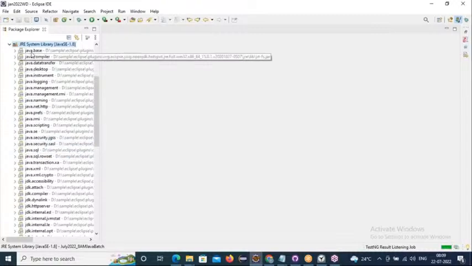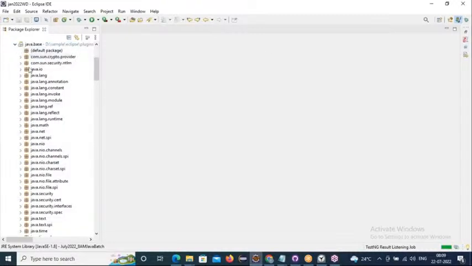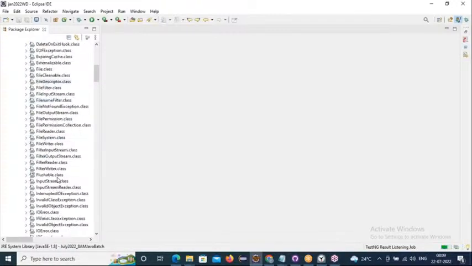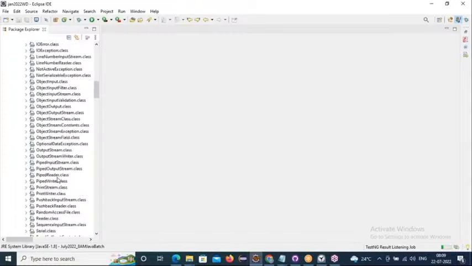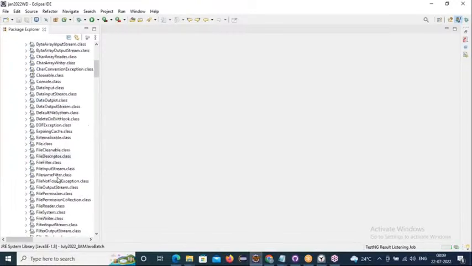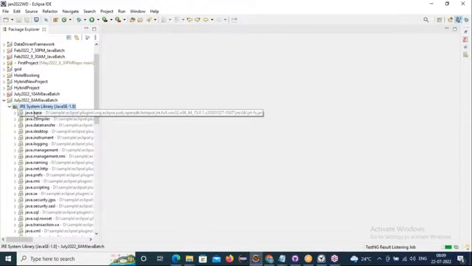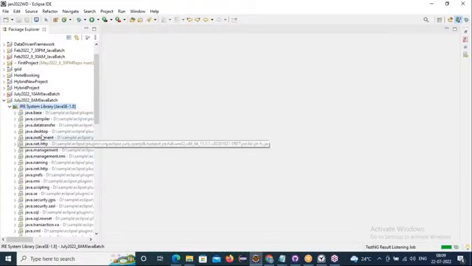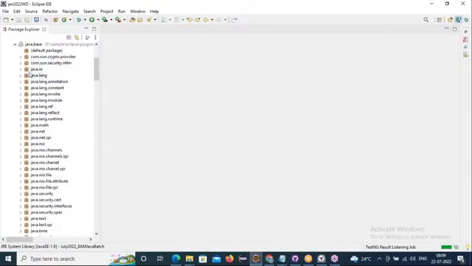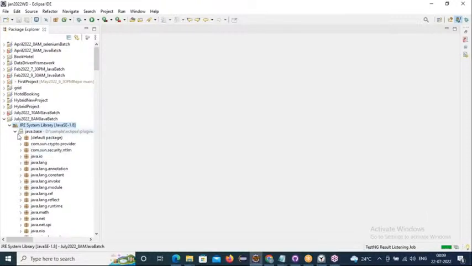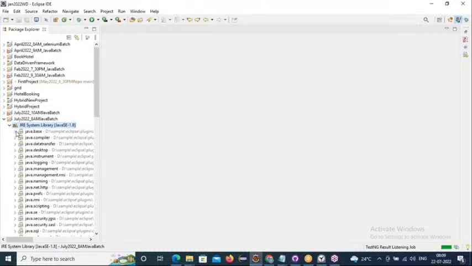See, Java SQL, Java base. Friends, if I expand Java base, Java IO, Java language, all the packages. If I expand, these are all the classes. Yes or no? I already showed you yesterday in the document that we have modules. These are the base module, compiler modules, like this. If I expand this base module, we can see all the packages: Java IO, Java Lang, Java Net, Java Math, like this. So these libraries we can use to build our programs.